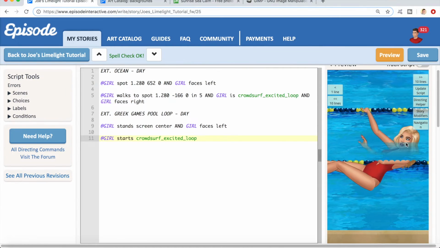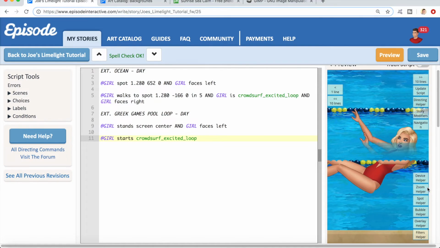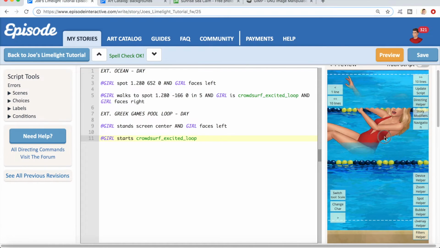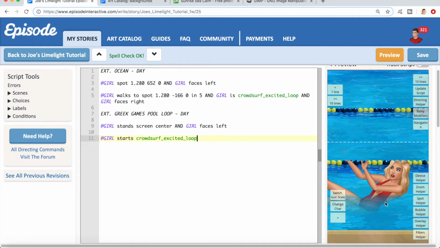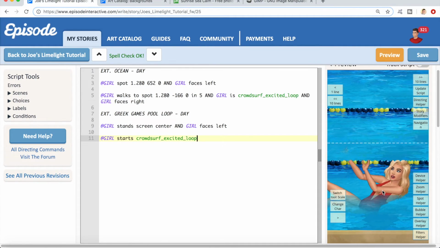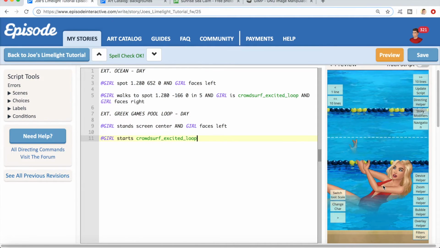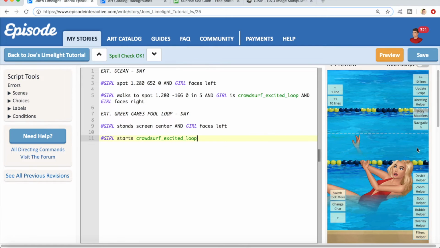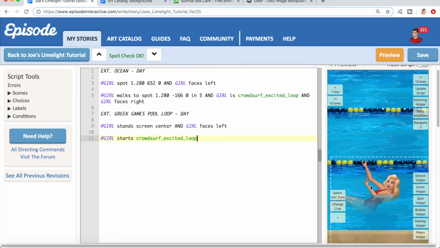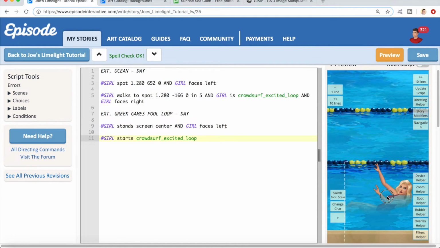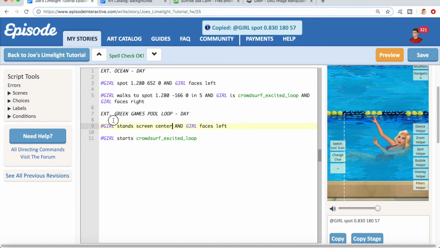Okay, so as you can see, guys, there are multiple overlays included with this background. If I click on Spot Helper and move our character around, you can see there's one at the top in that lane, one in the middle, and one right on the bottom. Let's have our girl be in the lane that's closest to the camera, so this one right down here. Just going to scale her right down. And move her up a little bit. Okay, let's copy those spot coordinates.